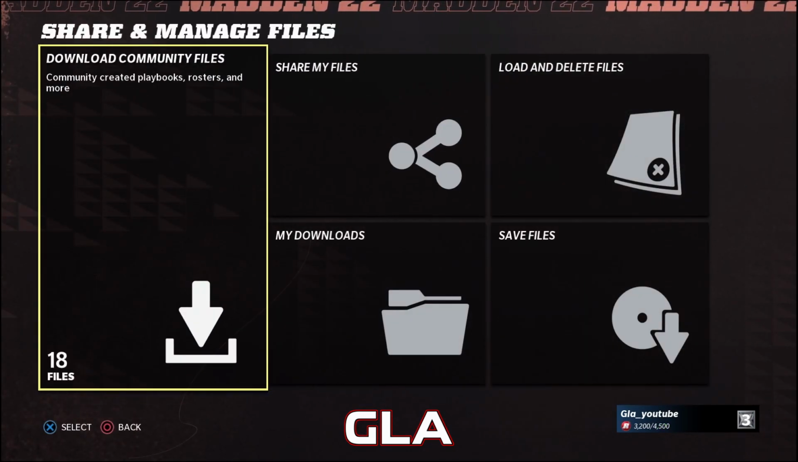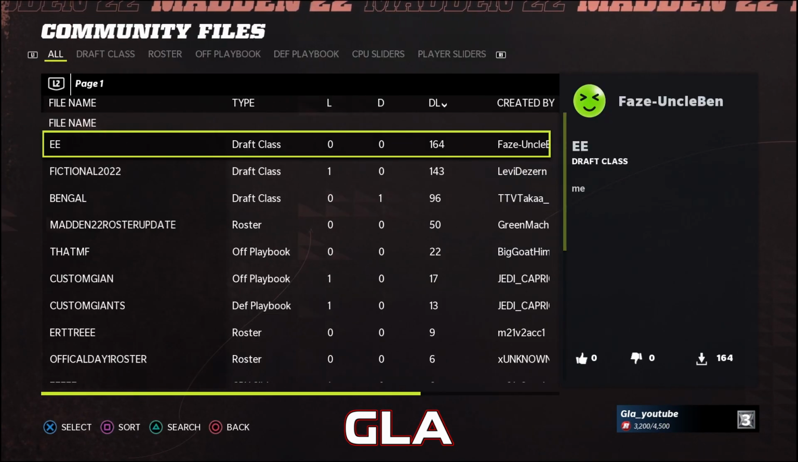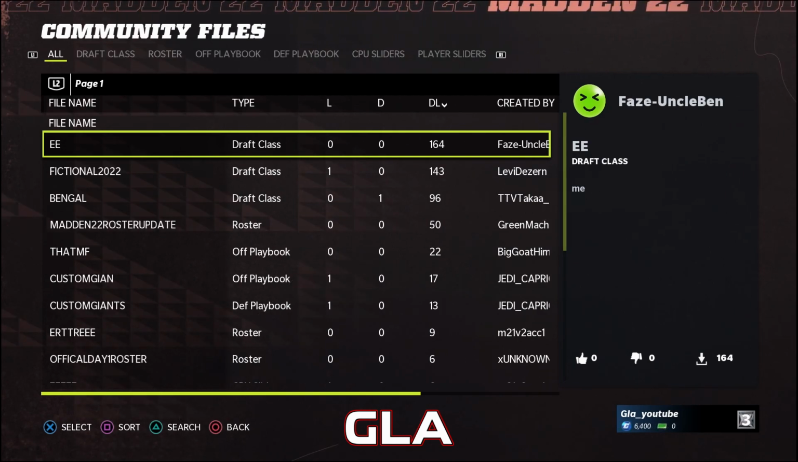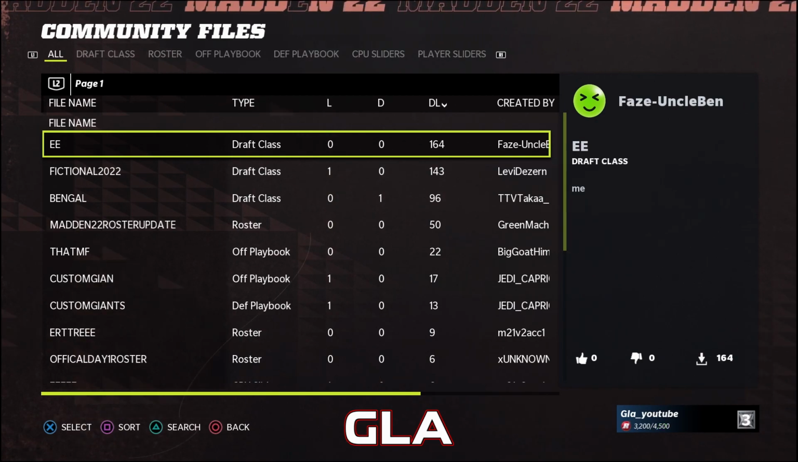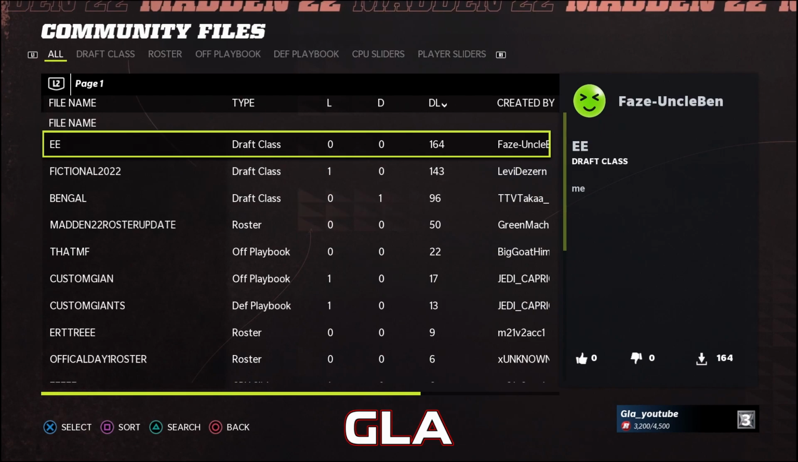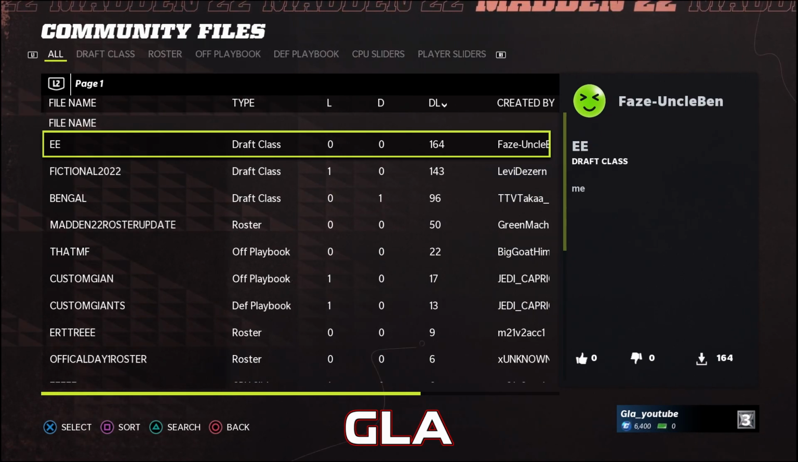After that we're going to go to download community files. Alright, and here's the community files section. So we have draft classes, rosters, offensive playbooks, defensive playbooks, CPU sliders, and player sliders. The draft classes have to be downloaded and then imported into your franchise mode. Everything else though can be loaded after you download it from the community files.